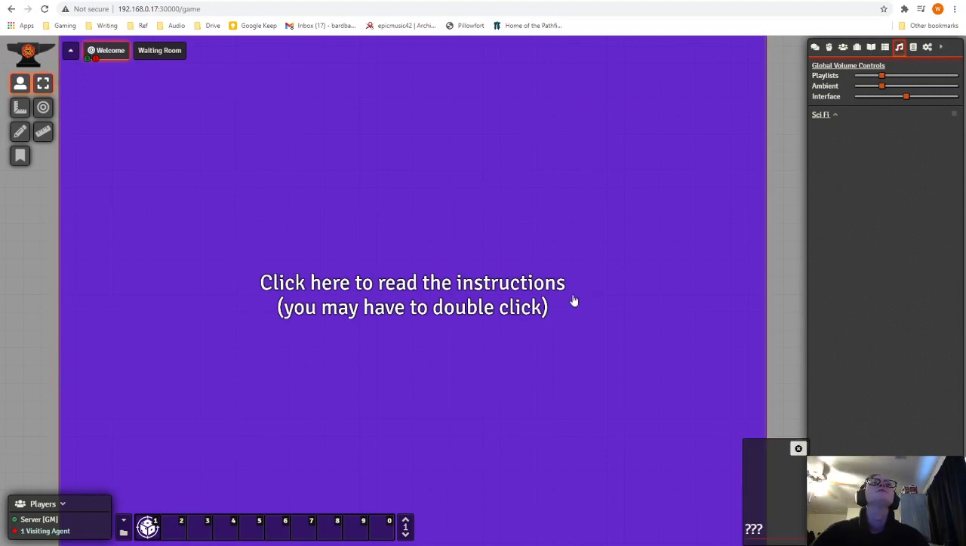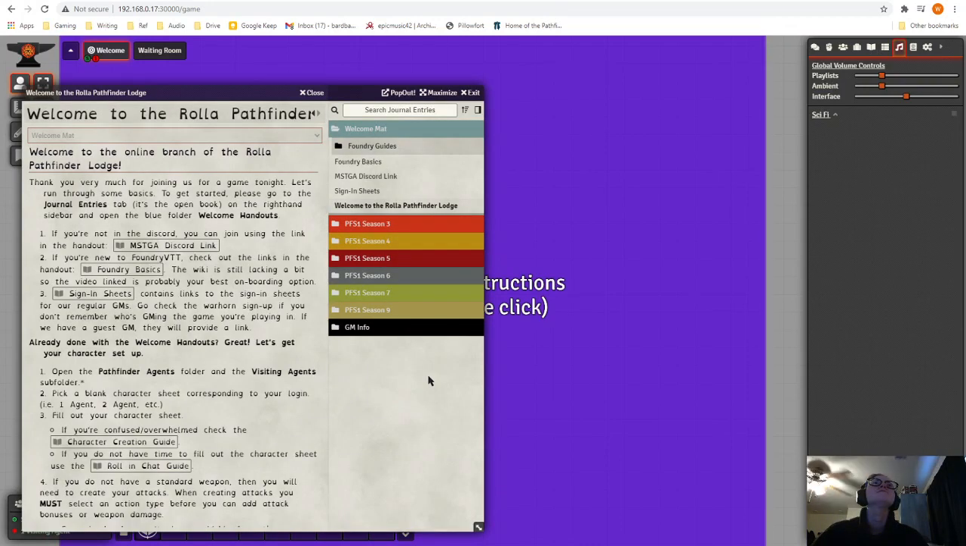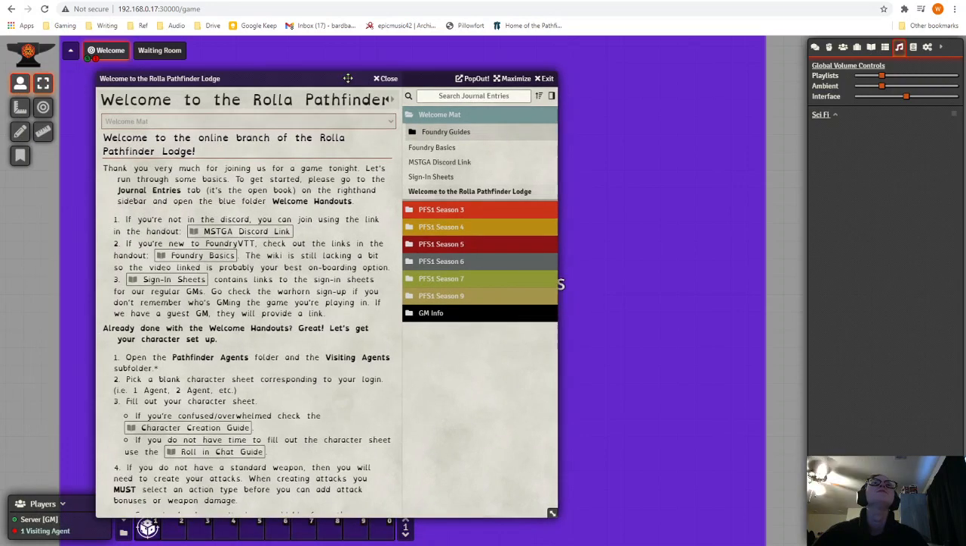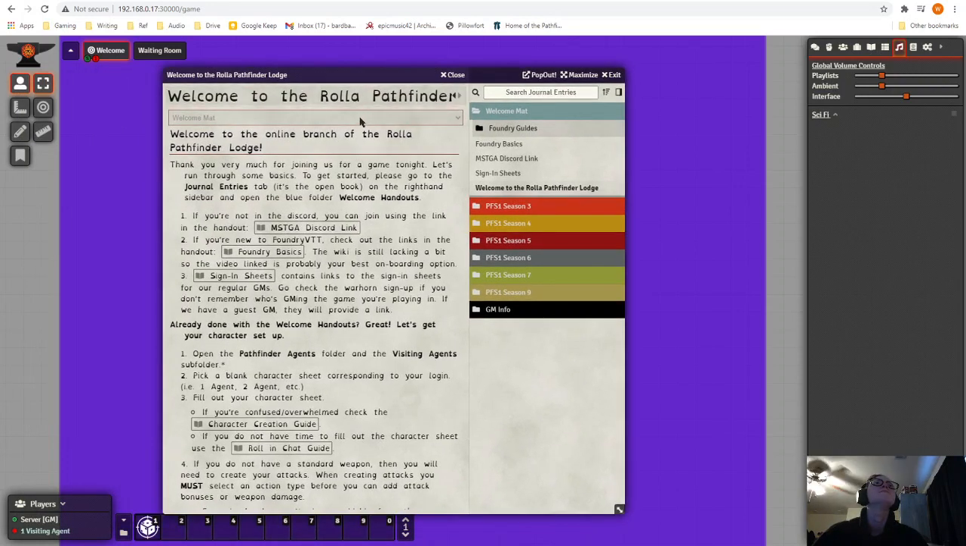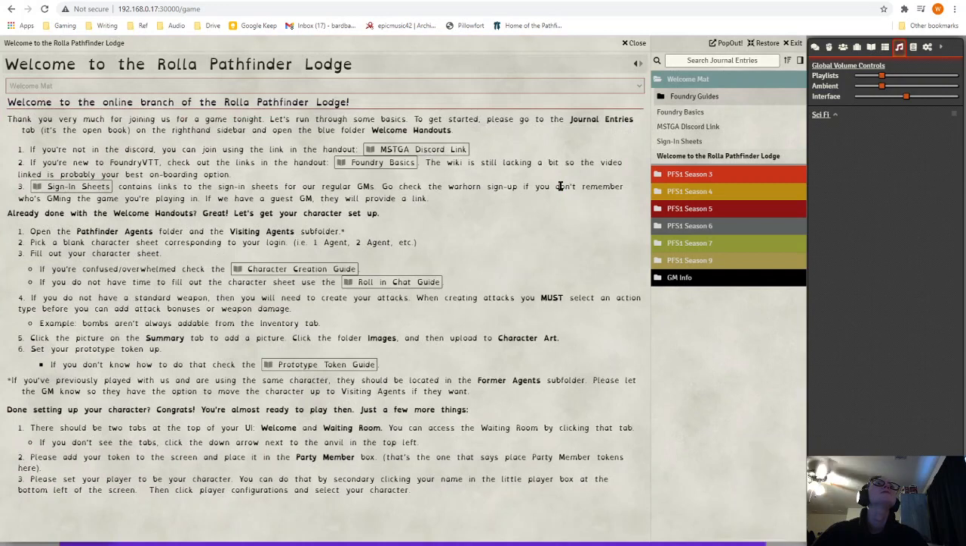Chances are, if you've made it here, you've already found the instructions and logged in, but as you can see, I am logged in as one visiting agent, and we click here to read the instructions, and then be patient as they pull up, because sometimes they take a while. We're going to maximize for a moment.